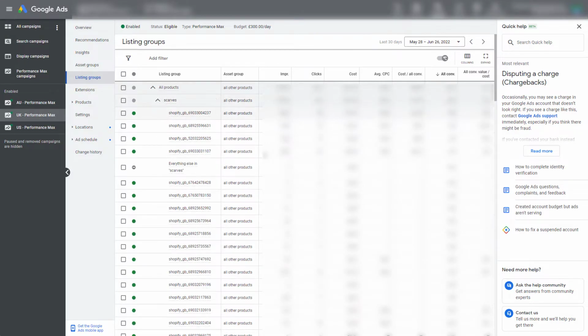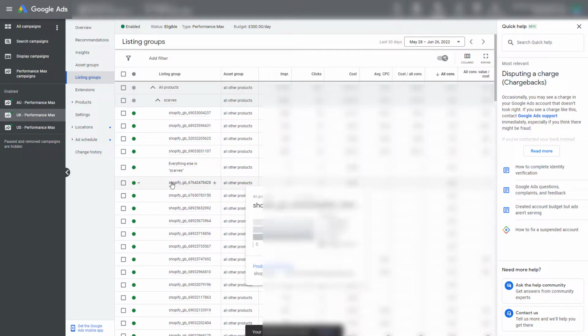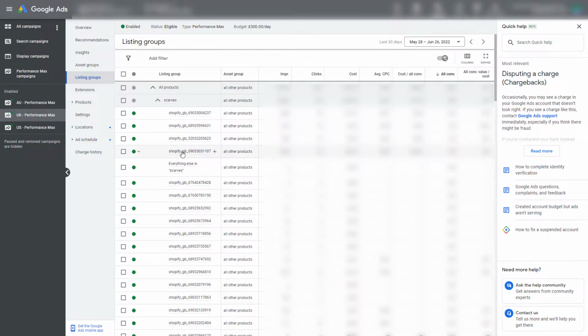Drop down everything. As you can see, everything else here is set to exclude, so make sure that you include that to avoid accidentally excluding new products as well. So let's assume this is a bad performing product down here, for example, and then just click on exclude, and that will stop it.